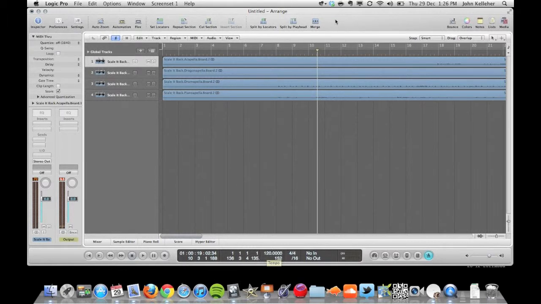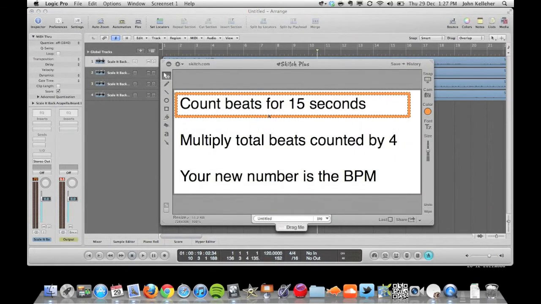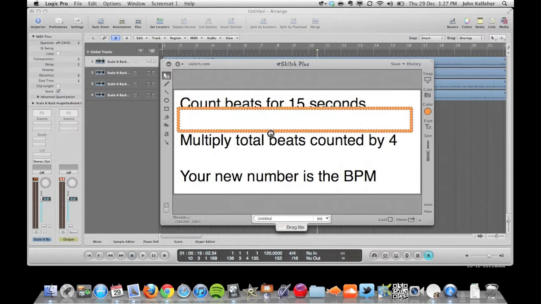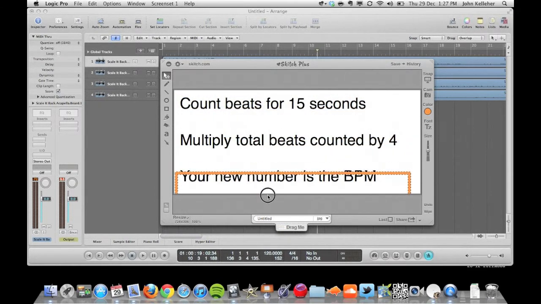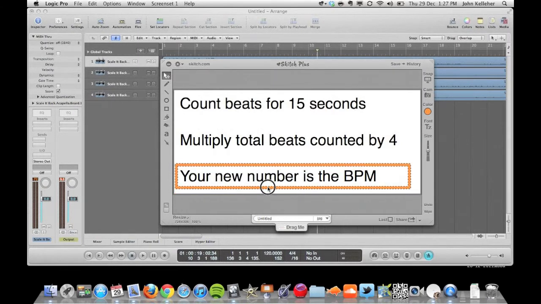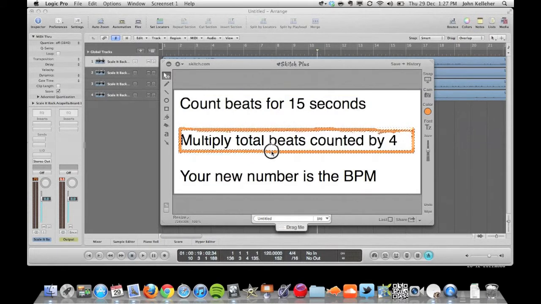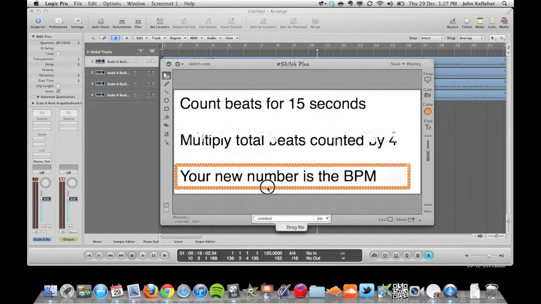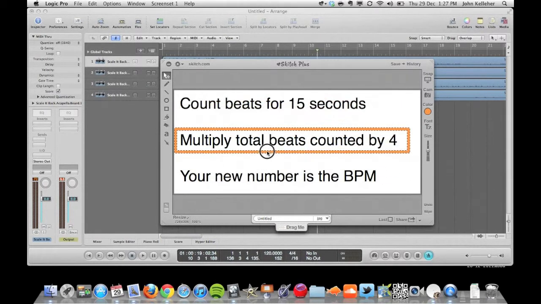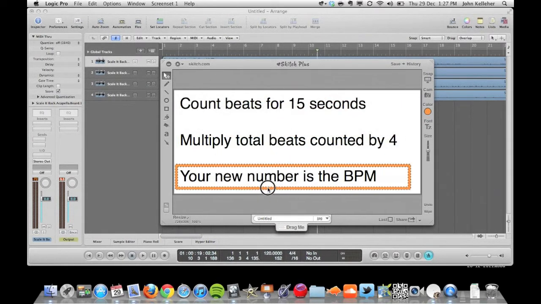Now, one way you can do that is to listen to the beats for 15 seconds, multiply what you hear by 4, and then your new number gives you the BPM, because of course 15 seconds is a quarter of 1 minute. And since BPM is beats per minute, the number of beats you're hearing, 15 times 4, is the number of beats you're hearing in 60 seconds. So that gets you your BPM in quite an easy way.